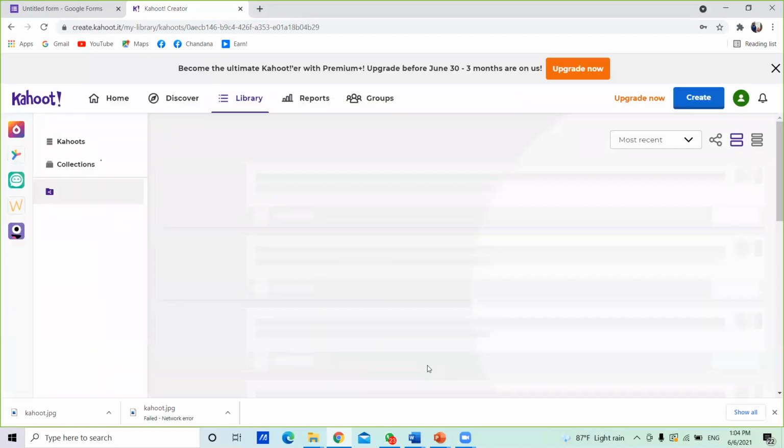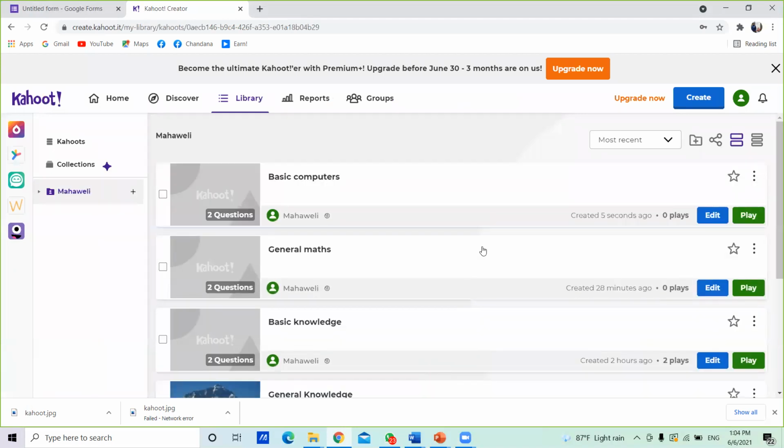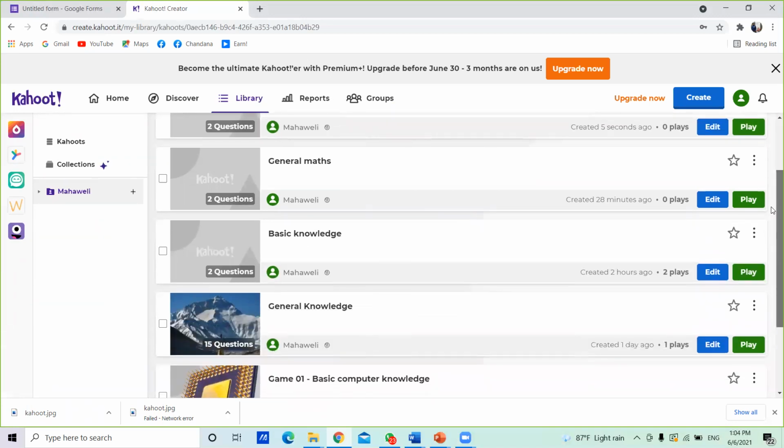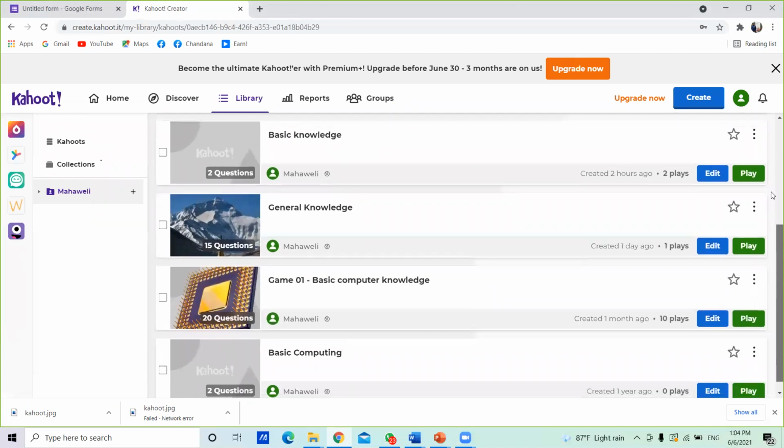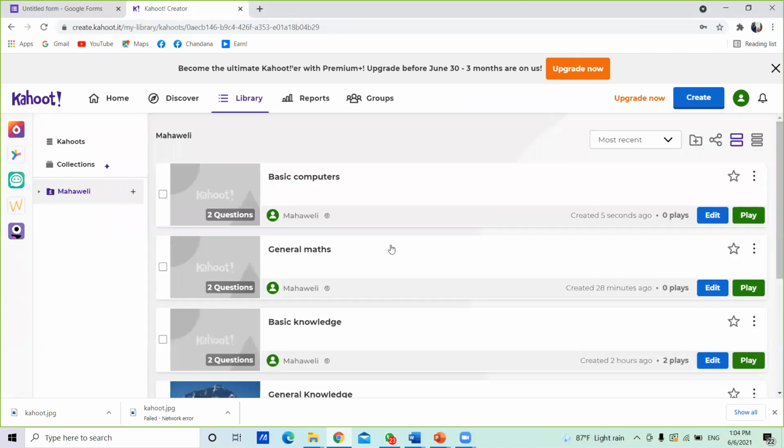Click done. Right, once you click the done button, what happens? You will see all of your assessments. If you have already created some, all the assessments are listed here. The newly created one you can see at the top of the screen. It's the newly created one, basic computers. Right, that's the way of creating the assessment. Actually, creating the assessment is the teacher's work, the teacher's point of view.